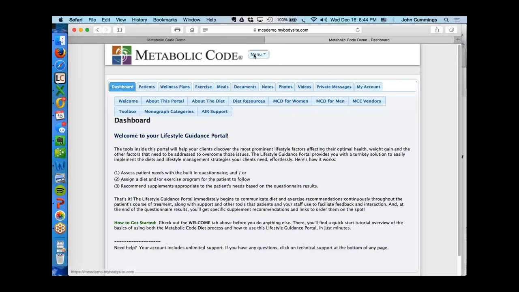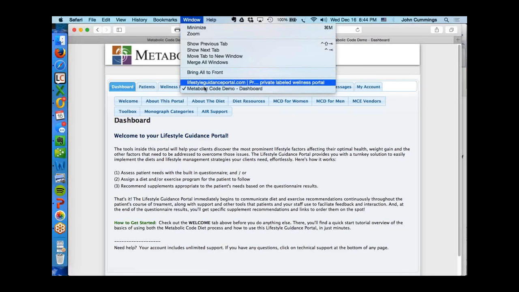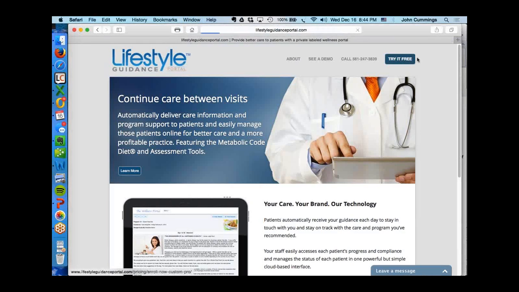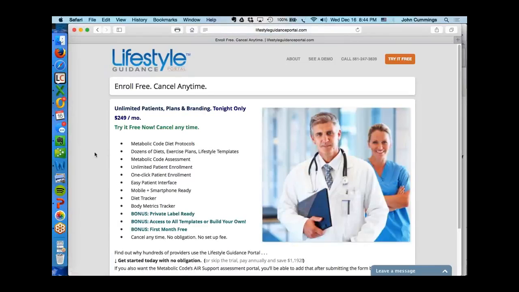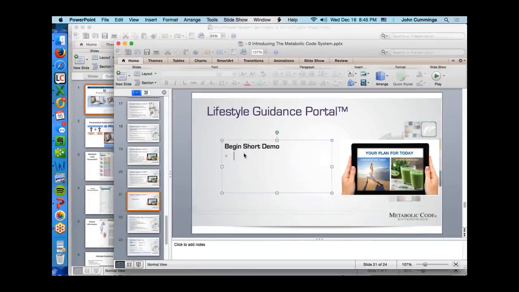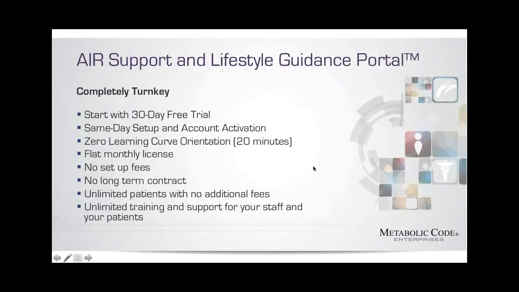All of this is available for a monthly license that is usually $297 a month in the case of the air support system. I'm sorry, $199 a month in the case of the air support system, and in the case of Lifestyle Guidance Portal, it's normally $297.